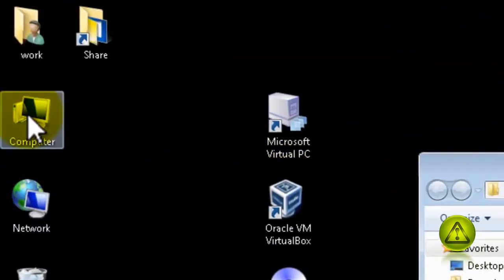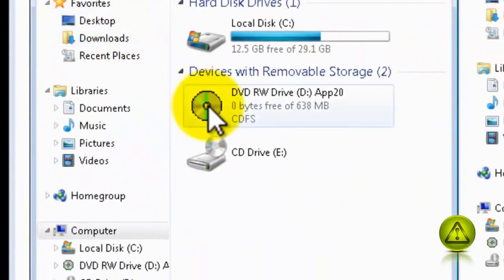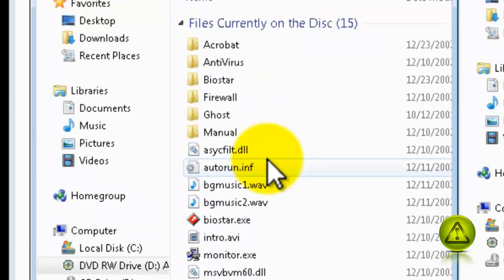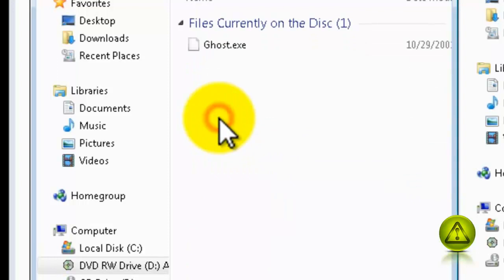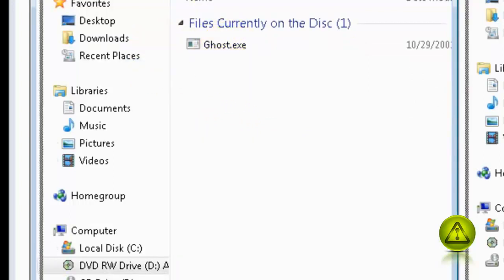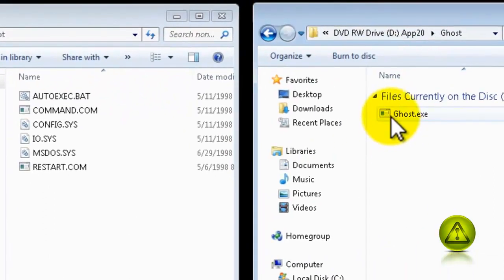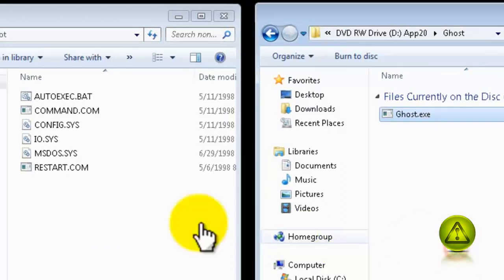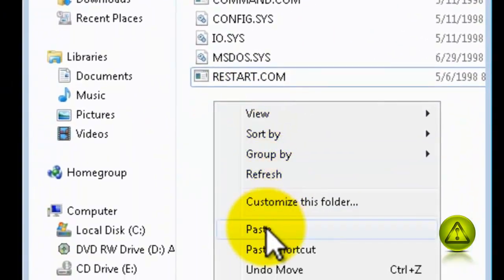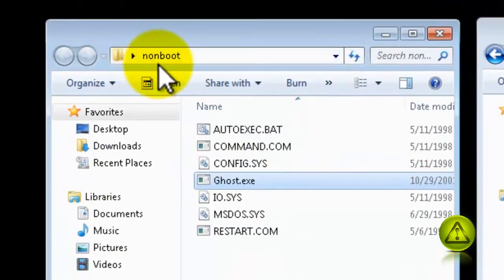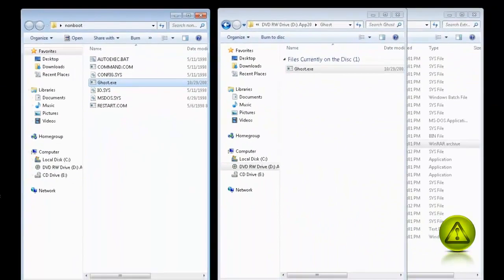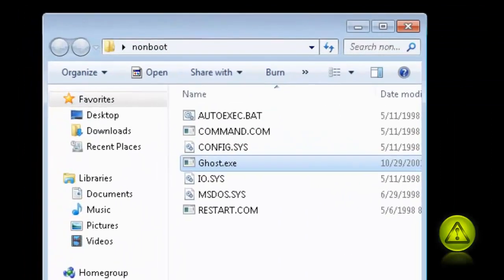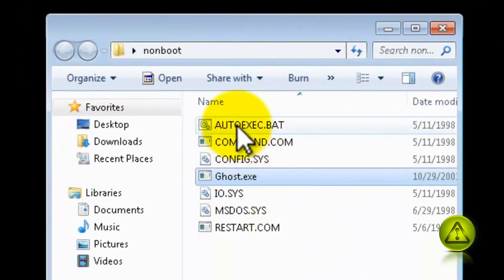Now we're going to add the ghost.exe to the non-boot folder. Go to your CD, open, look for your ghost program, right click and copy into your non-boot folder. Paste. Perfect. Now we're going to close the CD and close the extracted Win98 folder, leaving us with the non-boot folder.